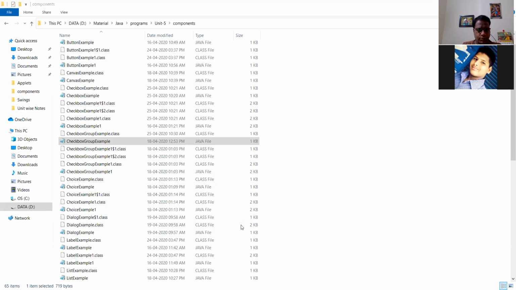I'm executing the program. So now this is a checkbox group. When I check C++, automatically Java is going to uncheck. When I check Java, C++ is going to uncheck. So as I already told you, here it is going to take only one of them. This is nothing but a checkbox group, meaning grouping of your checkboxes.